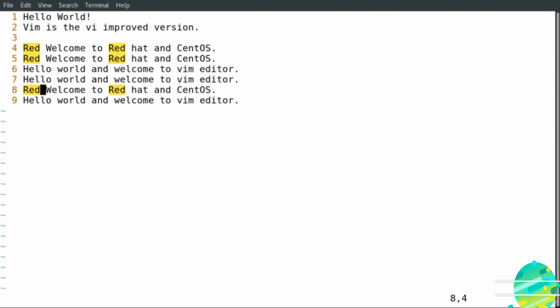Now I would like to replace the first matching word in the line, so I'm going to type colon, then percentage s, then slash red. So I'm going to search for this word, and I'm going to change it to uppercase RED. I'm going to hit enter. We will notice that it will just change the first word that is matching in the line, so it's going to ignore the second one, as you can see over here.